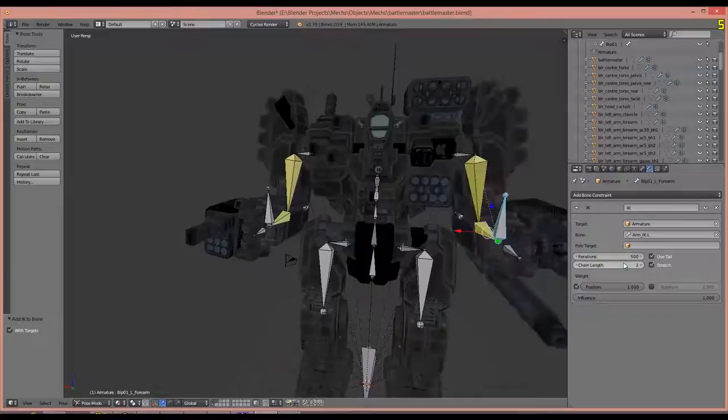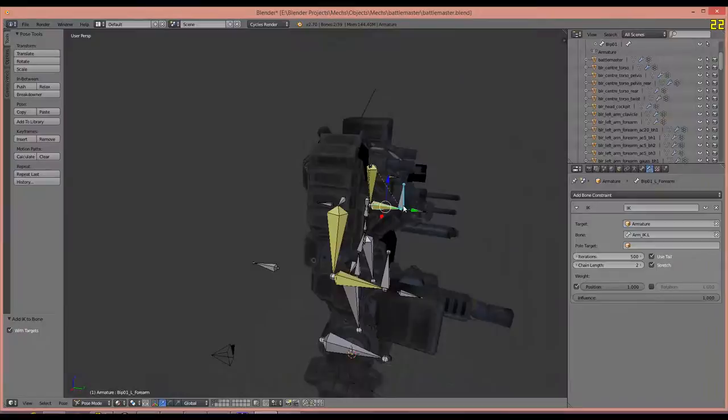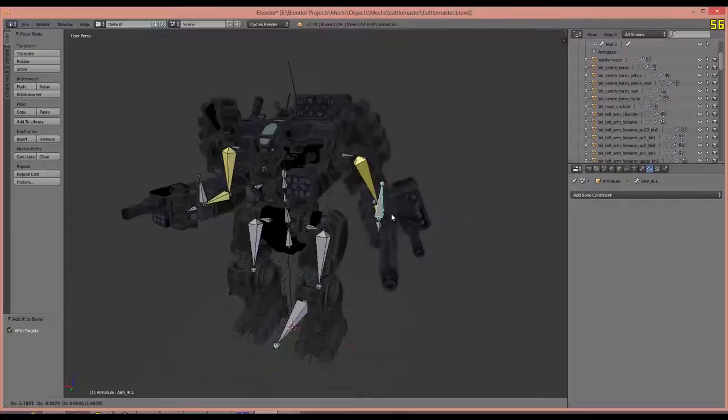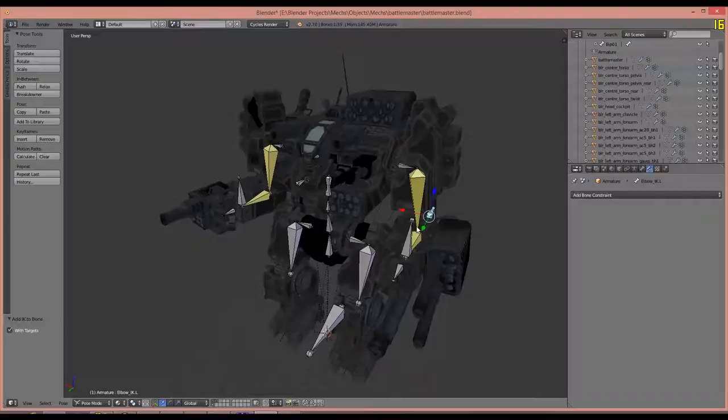So now, in pose mode, if you select this, you'll notice this is a little bit different. You can grab this, and it actually controls the upper arm based off of where you're moving this particular bone. A very handy feature. Now this elbow one helps keep it in line with where it's supposed to be.